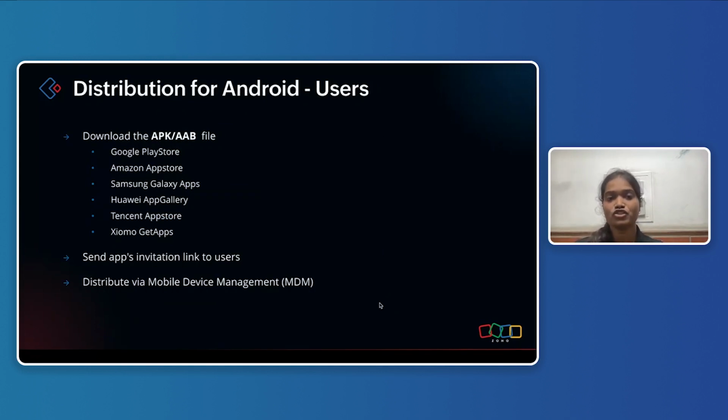So there are different distribution options available for users. We can download the APK or AAB file and submit it to distributors like Google Play Store, Amazon App Store, Samsung Galaxy Apps, etc. Or else we can send the application invitation link to the users, where they can download it using the invitation link. And also, as this is for internal organizational users, we can push the application via MDM as well. So Sai also explained how we can push the application via MDM. Similar steps will be followed here as well in order to push your application via MDM for Android.